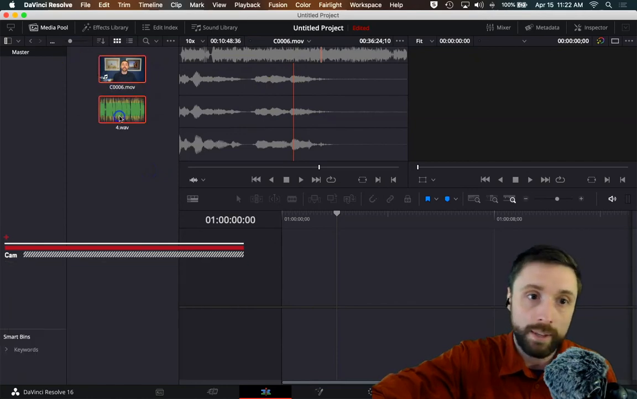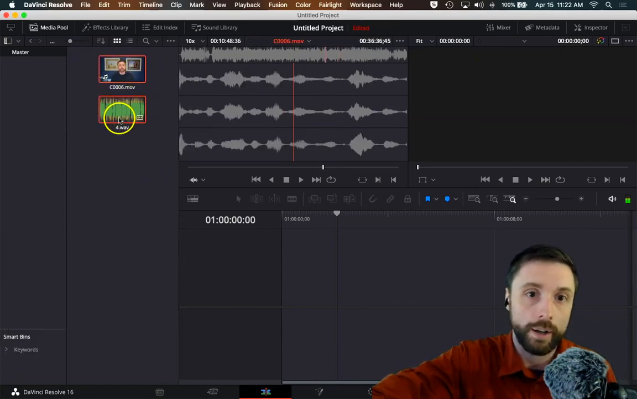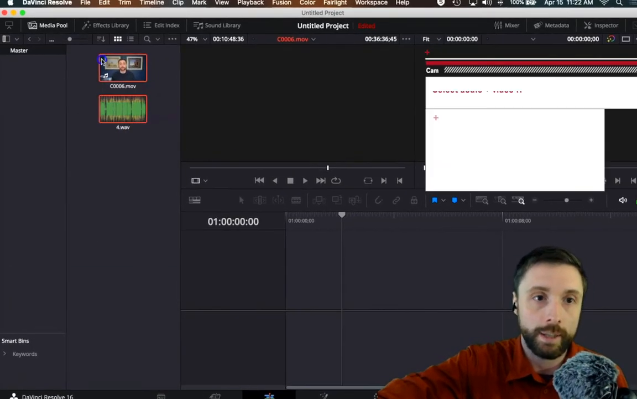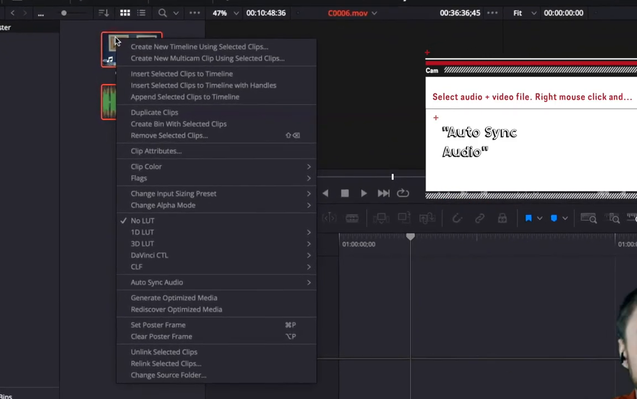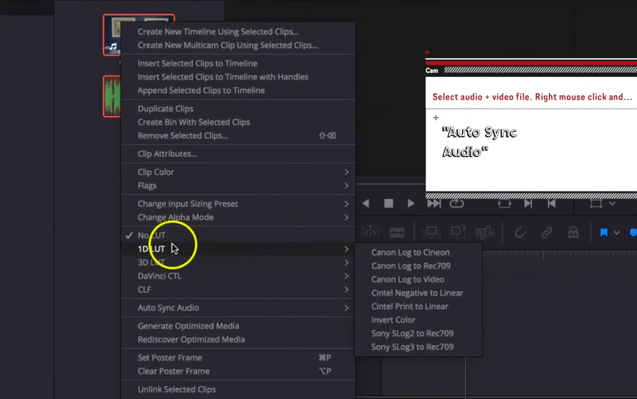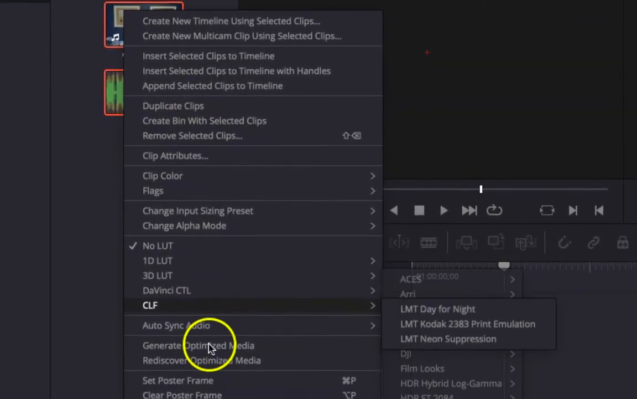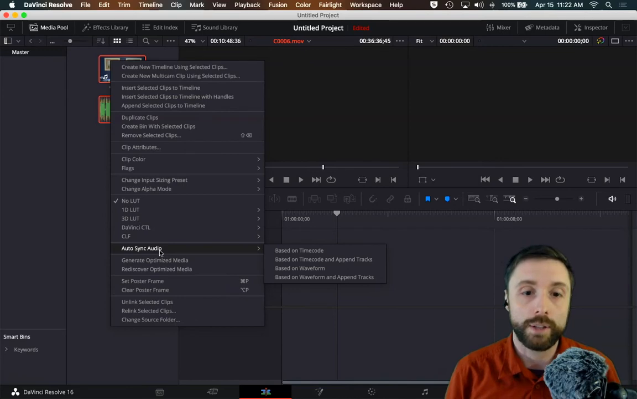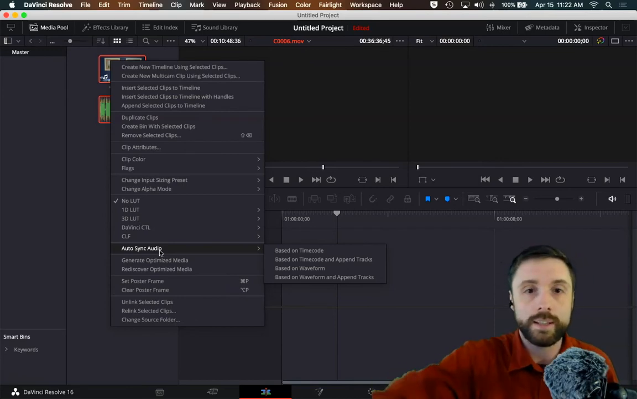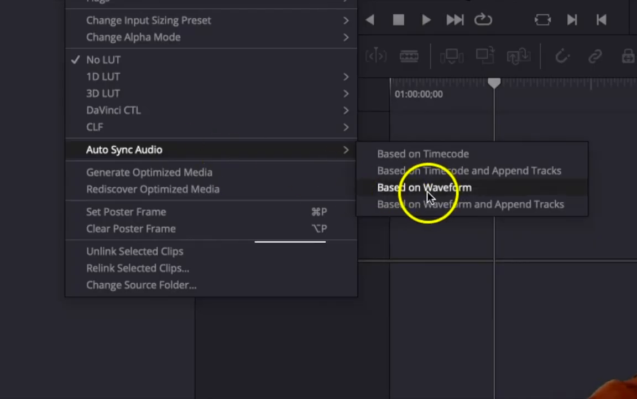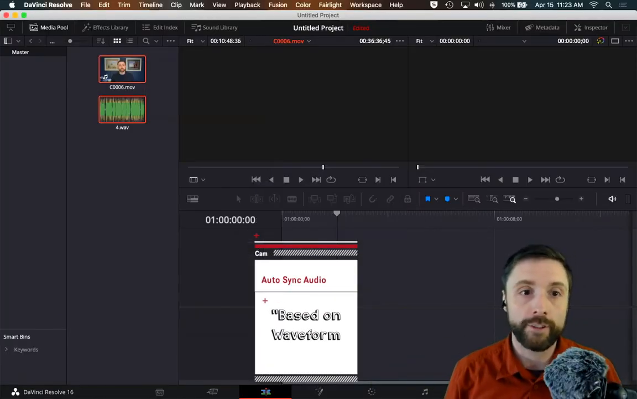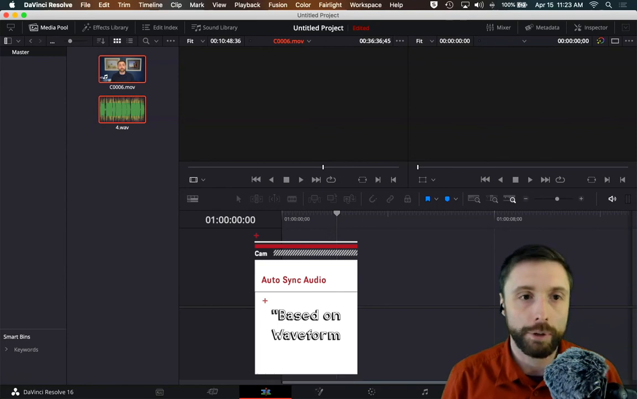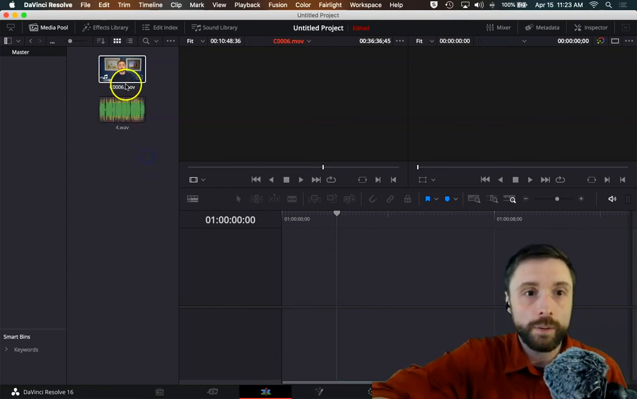We're still in the same bin that I showed before. So here's our video, here's our audio. What I'm going to do is select both of these and now do the rinse, wash, repeat. Right mouse click, we get all of our features. I can now come down here to where it says Auto Sync Audio, and now we have 4 different options. The one that you're going to typically use is number 3, and that is based on waveform. When we do this, it'll go really fast, relatively speaking, depending on how long your clip is. Once that's done, we can take this and preview it.